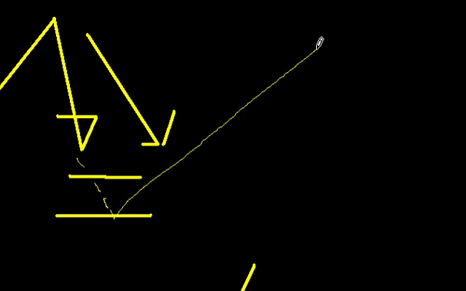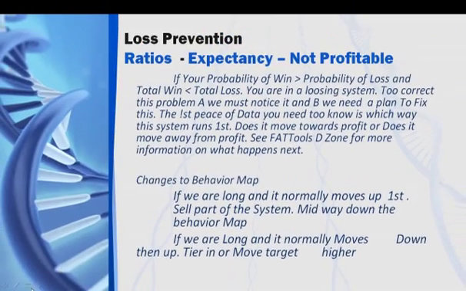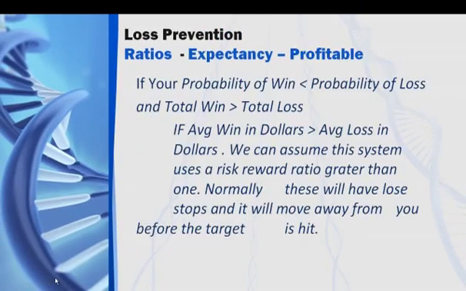So you have to know which way it goes first to be able to do this. All right, this becomes really important in your systems. So let's go to the next one.